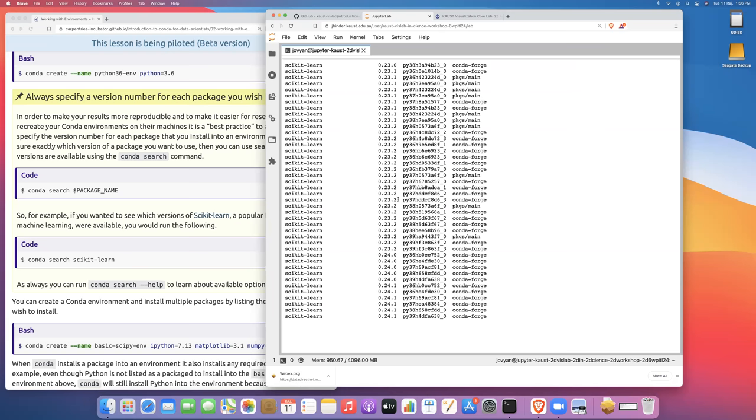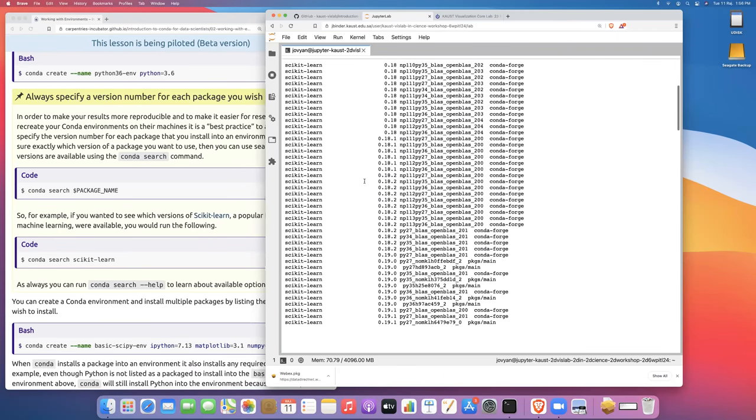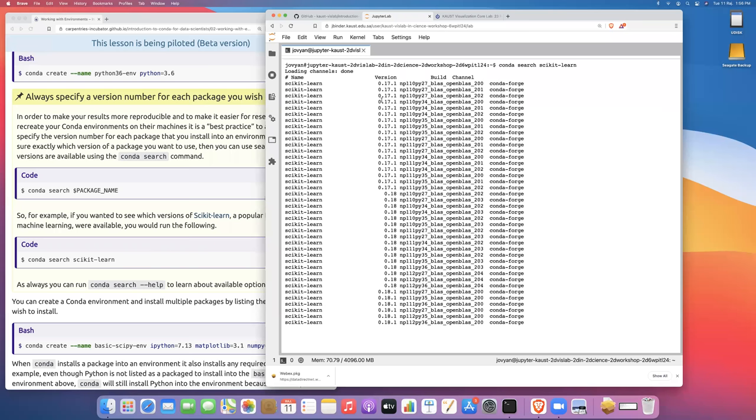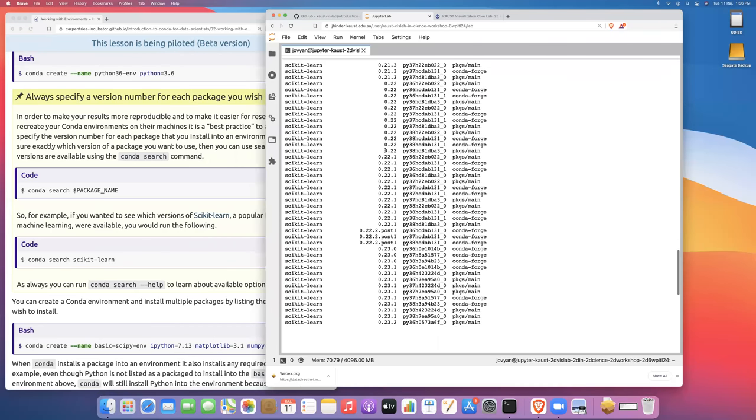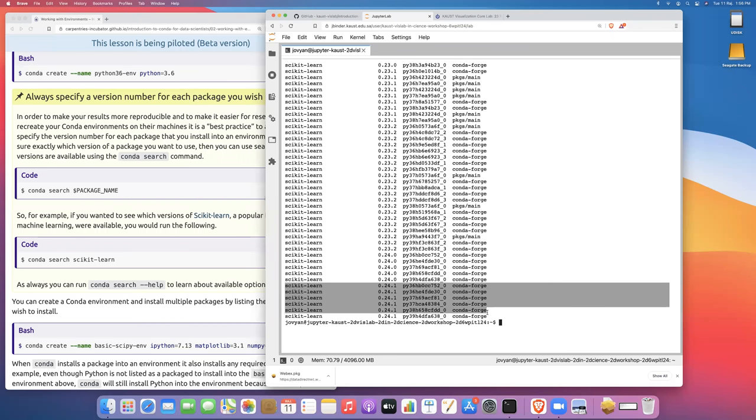You'll see all of the different versions of scikit-learn that are available. And you can scroll back and see that there's a fair number of them, going back a couple of years probably. And one of the things you'll notice, if you look at the most recent version of scikit-learn, there are 1, 2, 3, 4, 5, 6 different versions of the same version. Whoa, what's going on there?